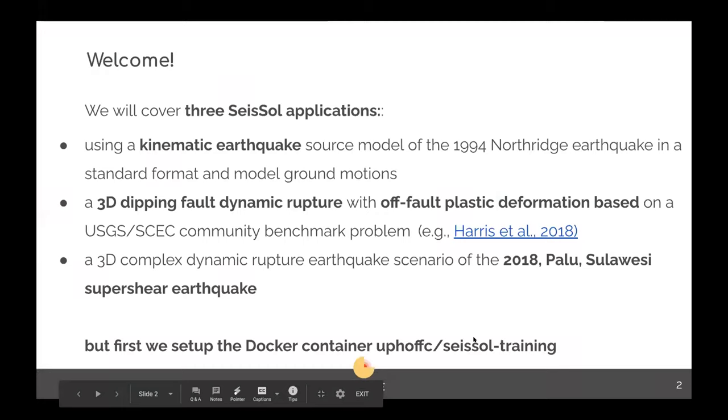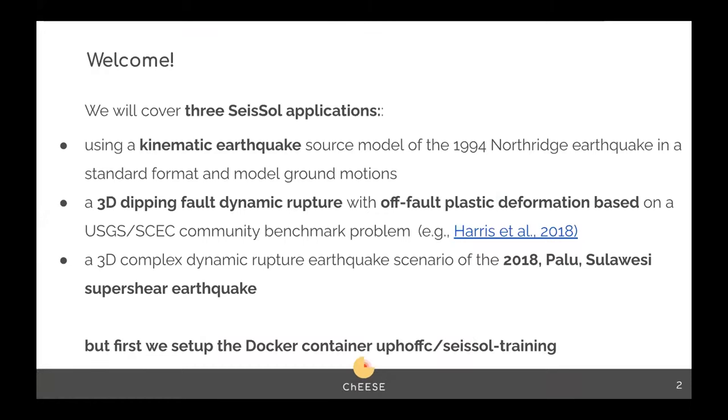Today we will cover three applications. The first one is the kinematic source model. We will use the 1994 Northridge earthquake as an example. You will start with a standard rupture format where you have all the ruptures pre-described. Then we will run our inelastic model, so you will see the inelastic wave propagation and how the ground motions move.